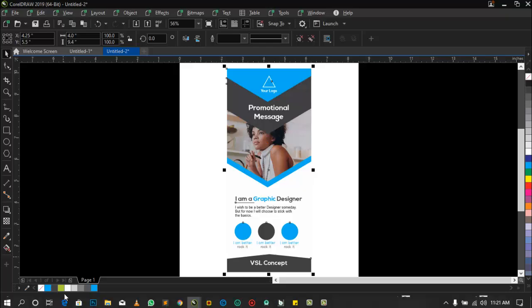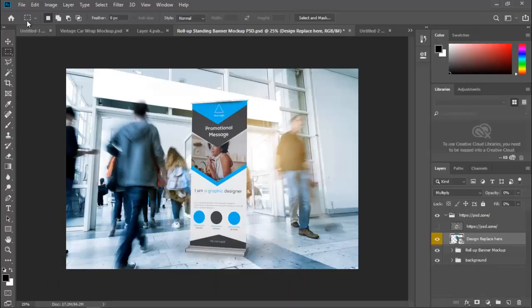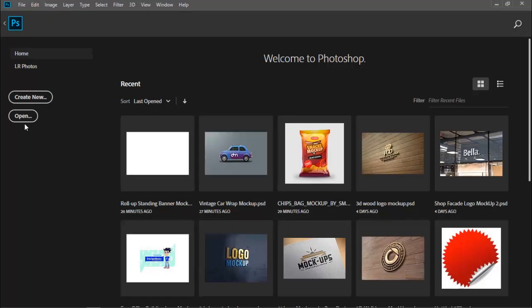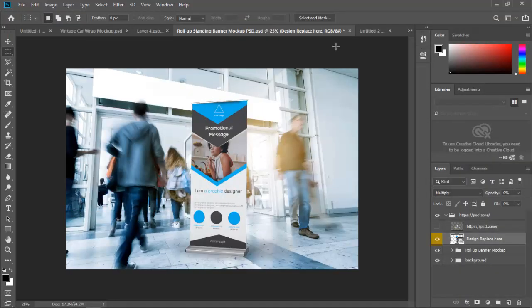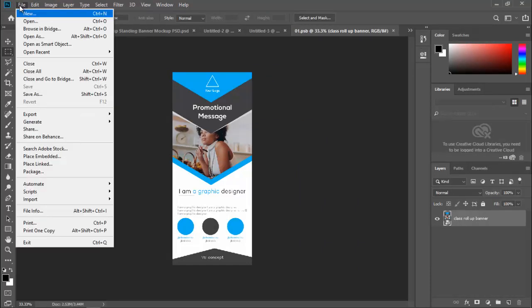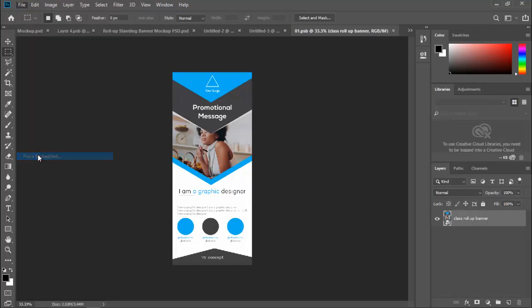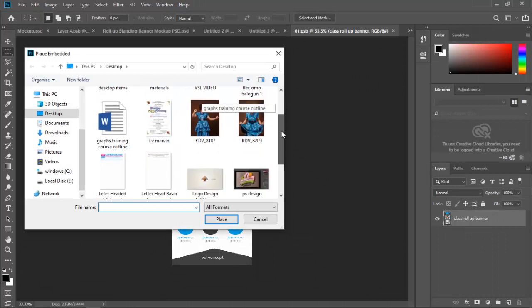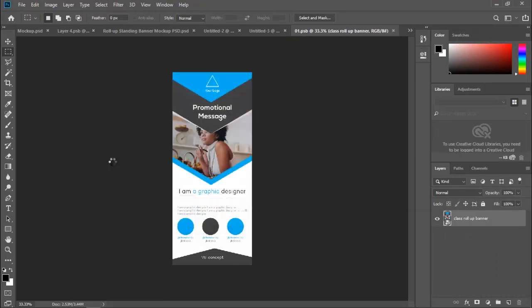Now you can mock it up in your Photoshop. These are mock-up ones you're using here. So all you have to do now is just come to this place. I have a mock-up already, I have it opened already. So press file, press place embedded and bring it in. Yeah, roll up banner.